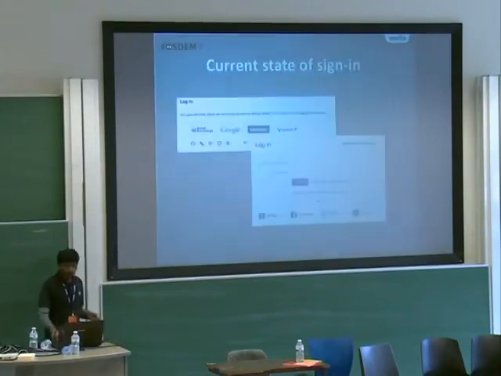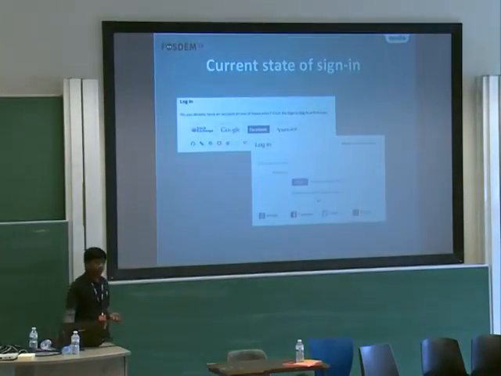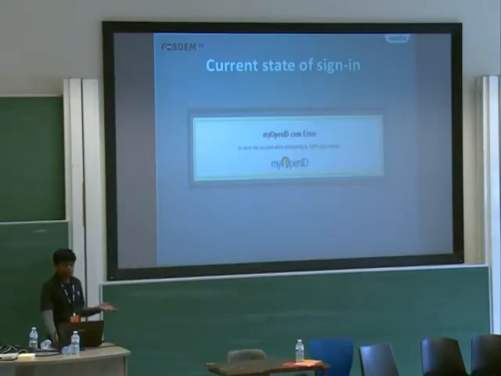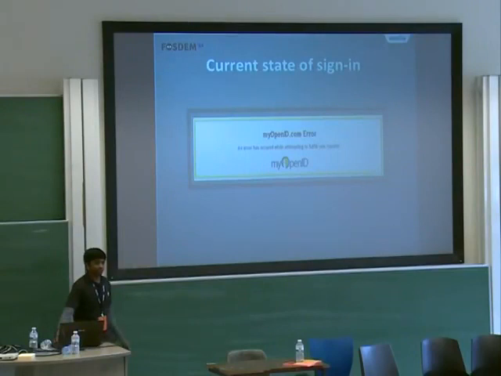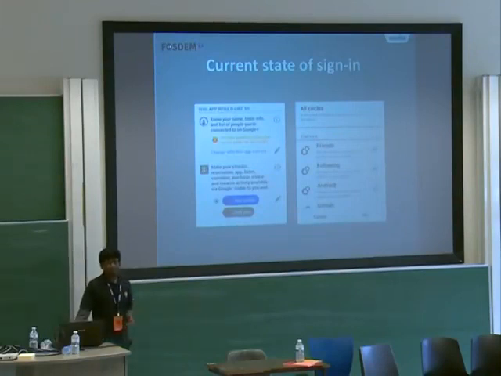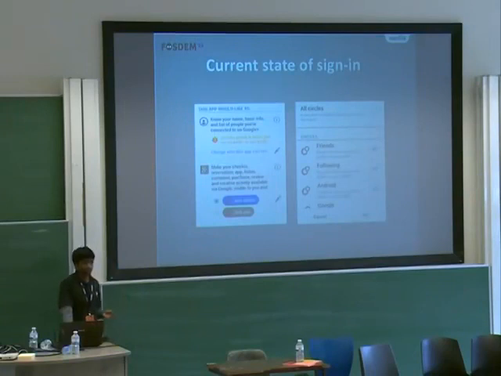So I'll just show you the current state of sign-in. This is how, when we see a website, it asks you to log in via Google or Facebook or Yahoo. These are the kinds of errors we come across when we try to log in via Facebook and all. And this is the main concern of everyone, that everyone's information is being shared on social sites, which in turn has a lot of issues.